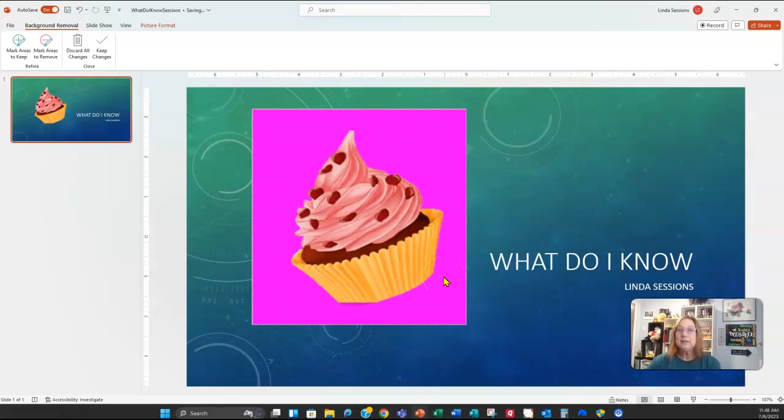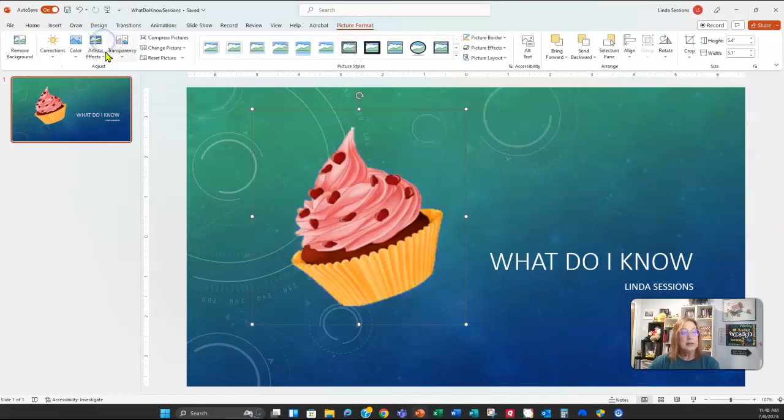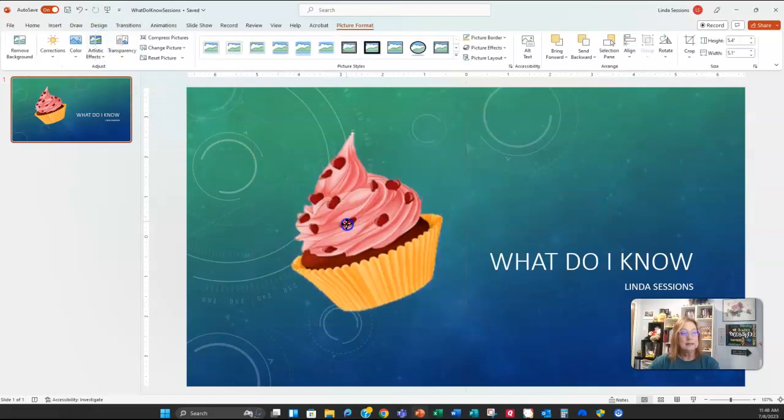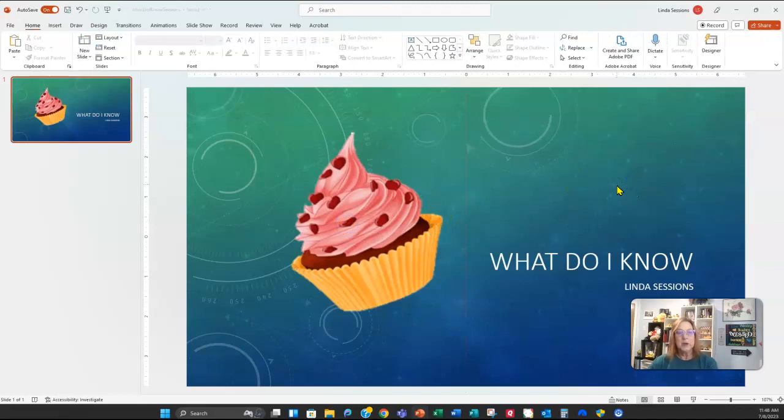Now this isn't affecting my picture. It's only affecting what it looks like here in my PowerPoint presentation. So I'm going to mark areas to keep because I want this little top bit of my frosting and I want this little corner. Now if there were areas that I needed to remove, I could just mark areas to remove and do those. Once I'm finished, I can keep changes, and now I have just a nice little cupcake on my screen. So now I am ready to add the second slide.